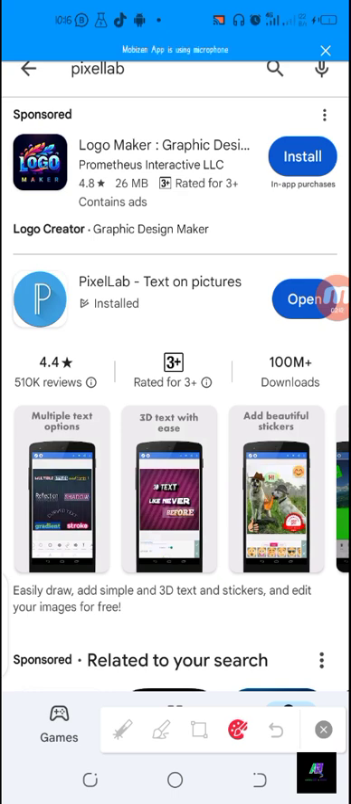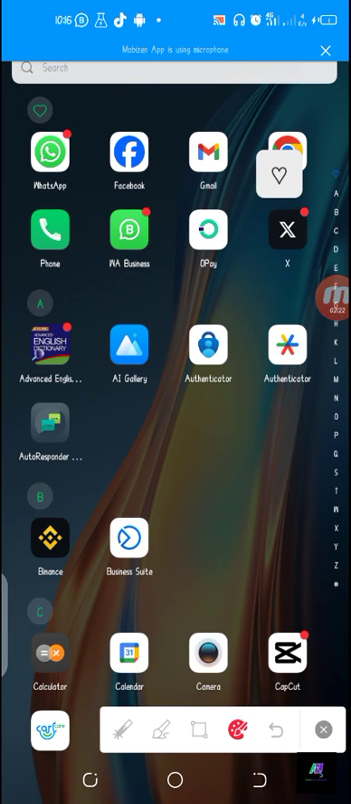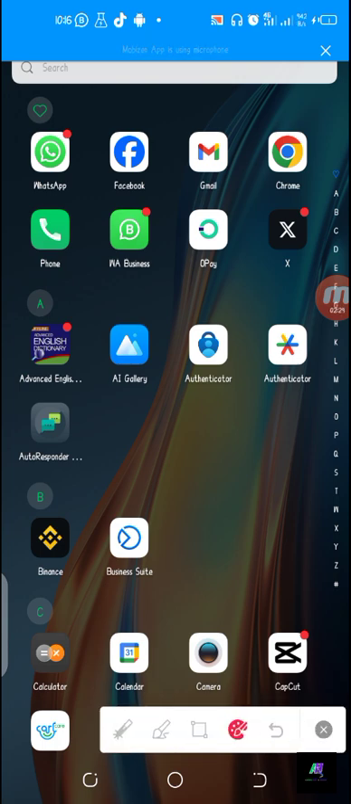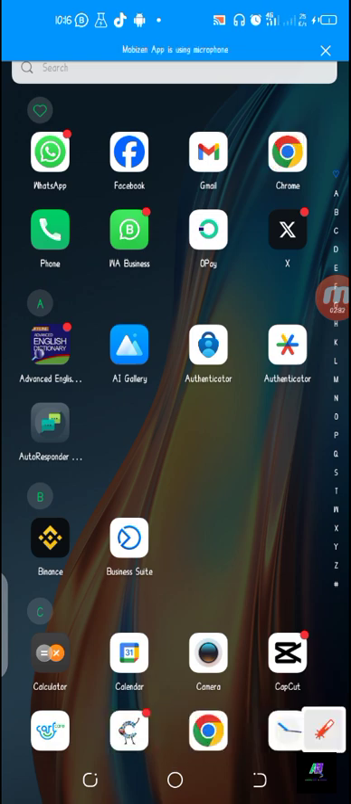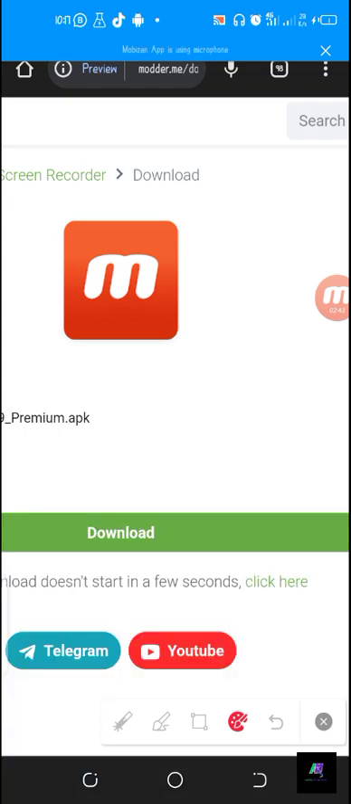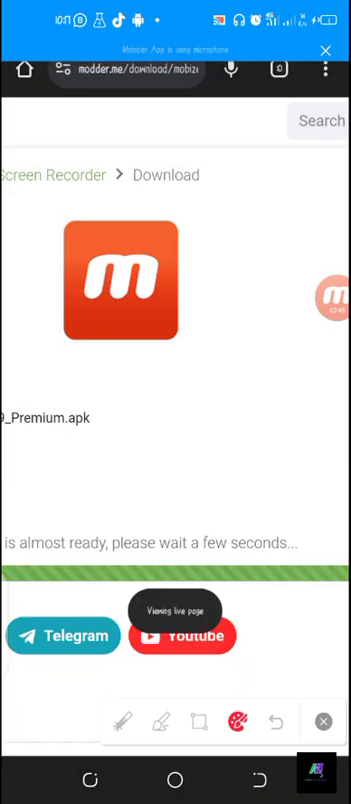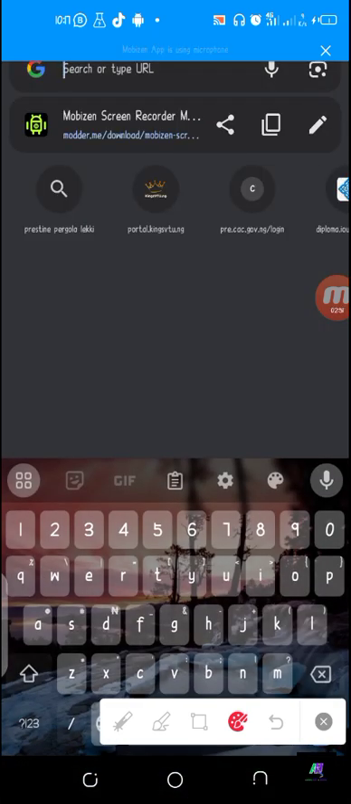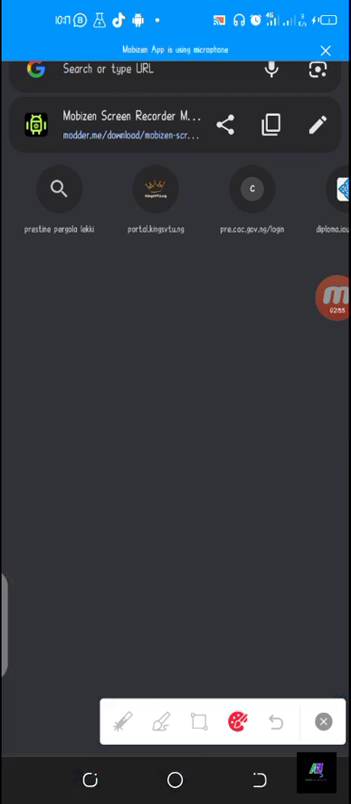Or based on the app I gave you, in that app you have access to the pro version. You can go to the app that I gave you. I said you go to your browser. Assume this is my browser. So on this browser now, I click on my Google. So at your URL here, you type moda.me. Once you type moda.me, it will take you to this platform.